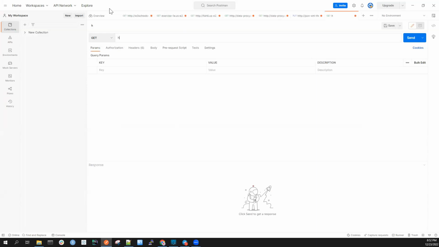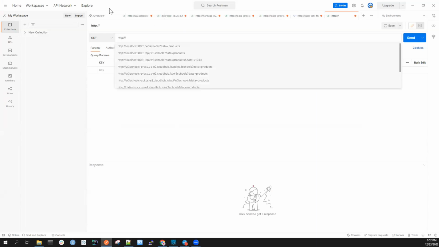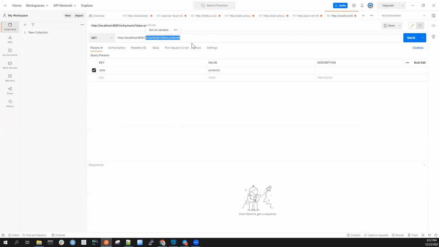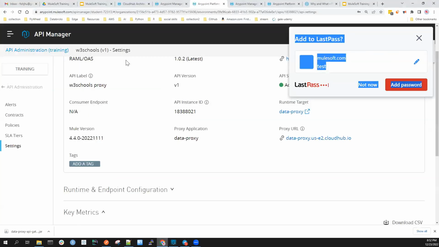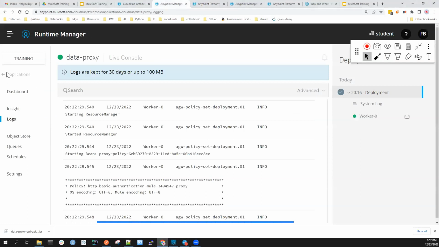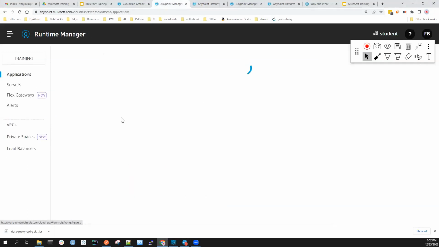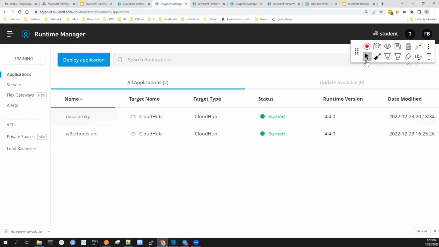Can create a new one. HTTP, localhost 8081. Now it is not W3 schools, rather test one. So basically, what are we doing here? This flow is going to send a request to this API and get the data.